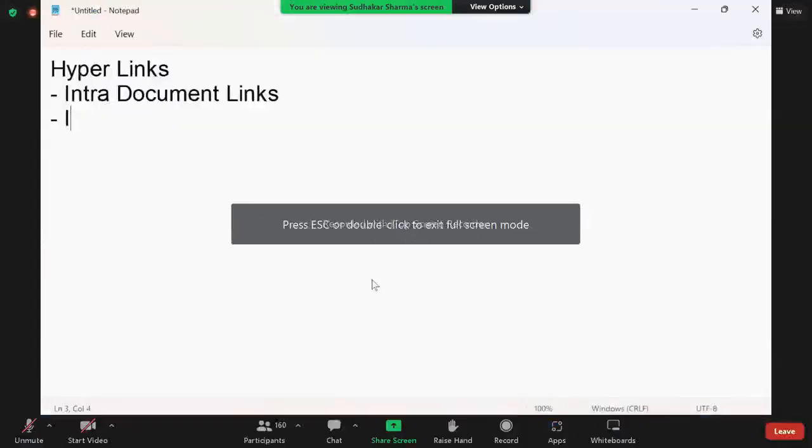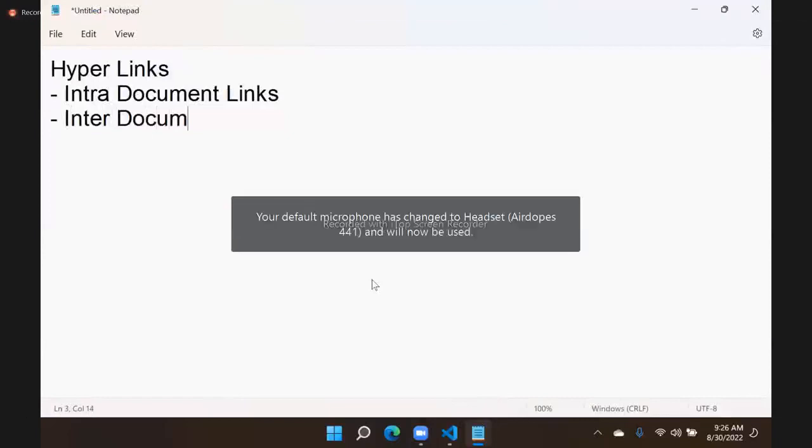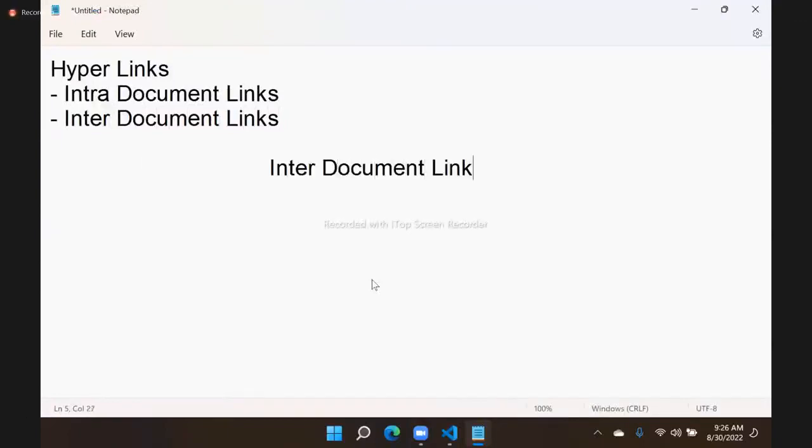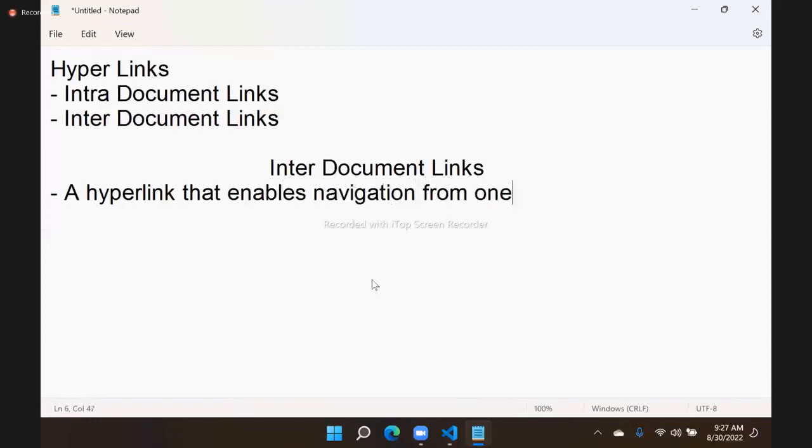Inter-document links. Inter-document links mean a hyperlink that enables navigation from one page to another.